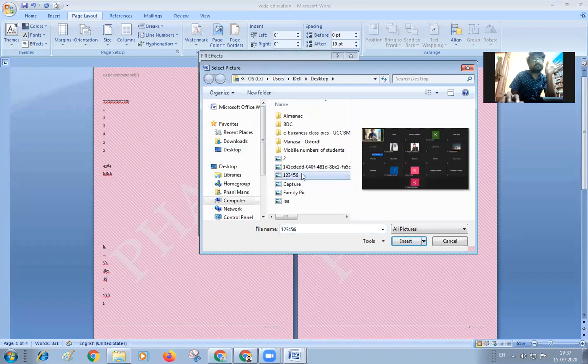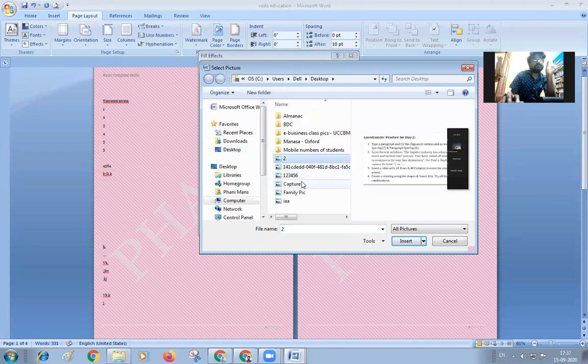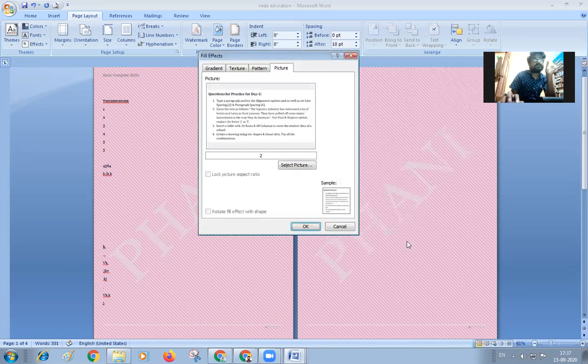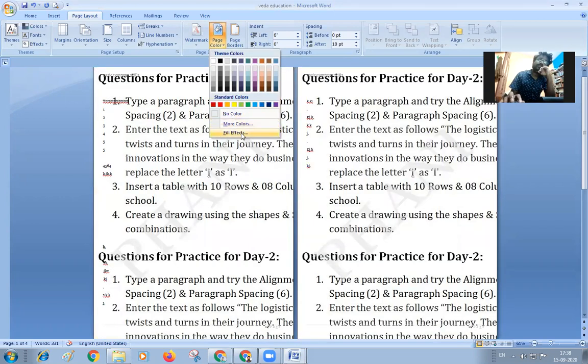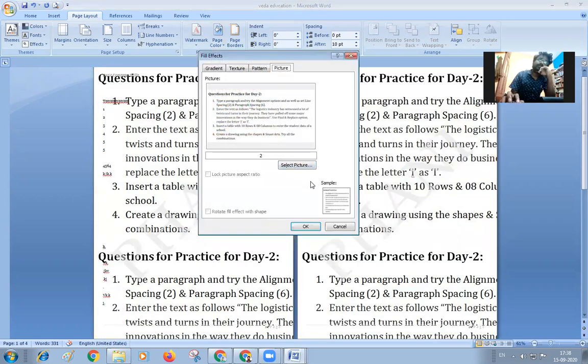As you have done with the watermark, you can do the same here also. If you want to insert the picture as a watermark, you can see this. You can insert the picture here also. Then that is what is required.